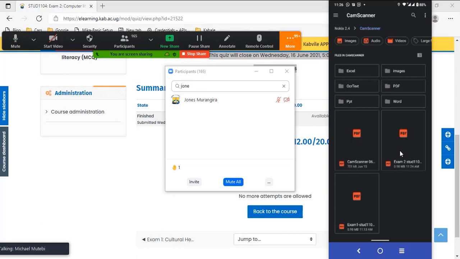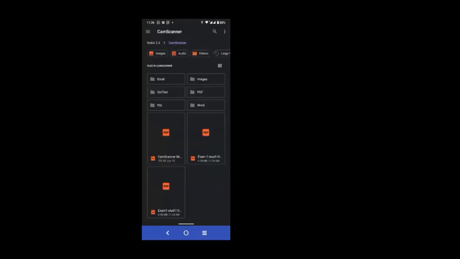Exam 2. So when you're uploading your work, you simply go to this particular location, internal storage, CAM scanner folder, and you pick your work and upload it on the e-learning platform. So I think that is clear. And I think I should hand over to Robert to summarize.